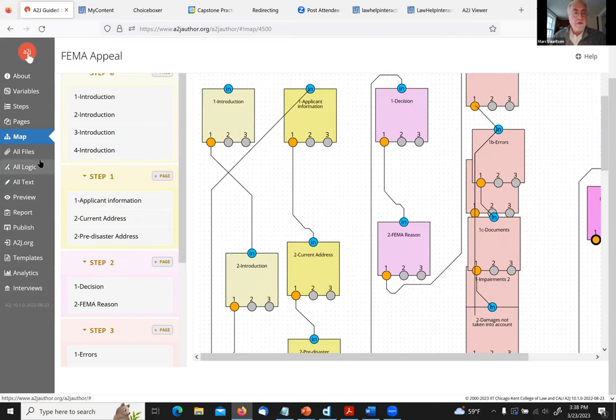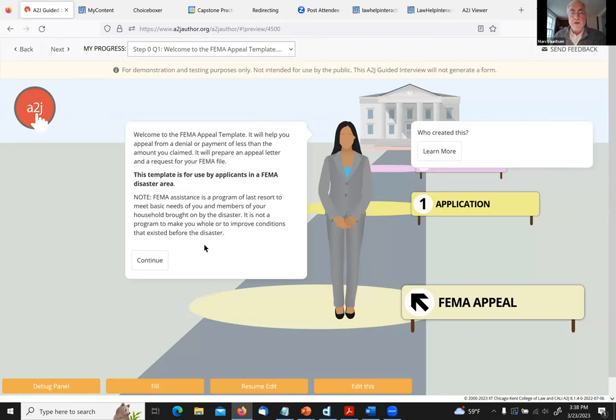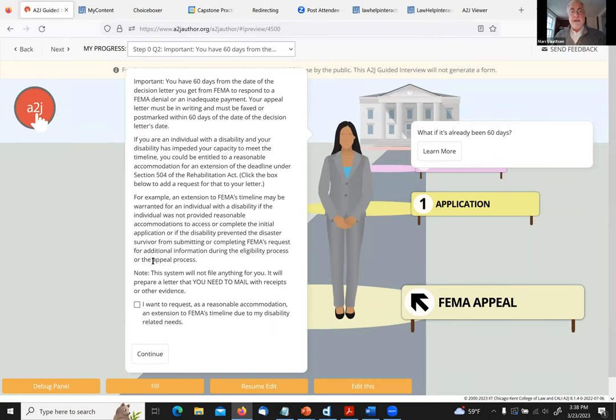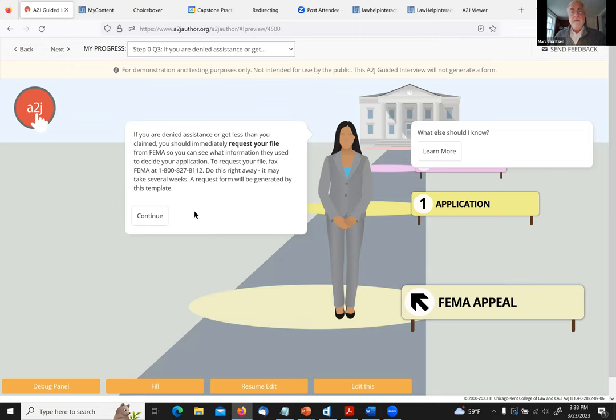And then once you've got everything organized pretty well, you can, right in the authoring environment, preview the user experience. And this is the example of the FEMA appeals request. In this case, I won't go through it, but it'll generate all the documents you need to request your file, and has a cover sheet of instructions, just like we were showing before.